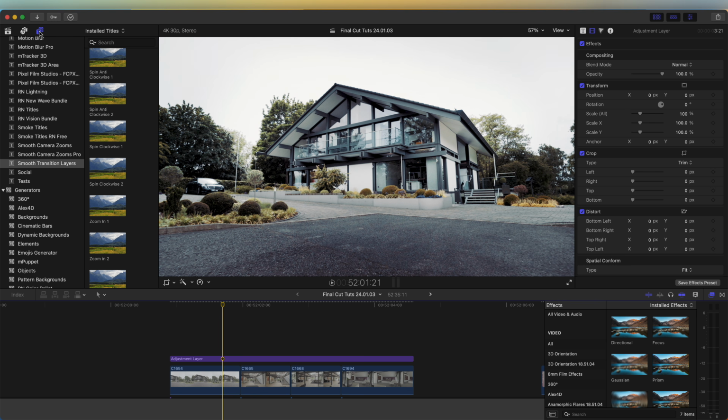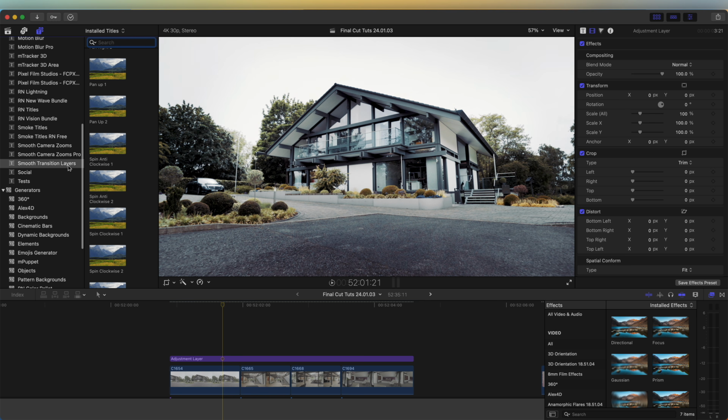So if we go over here to the Titles tab and then go down to the Smooth Transition Layers, I'll leave the link to this plugin in the description. The zoom transition is free.